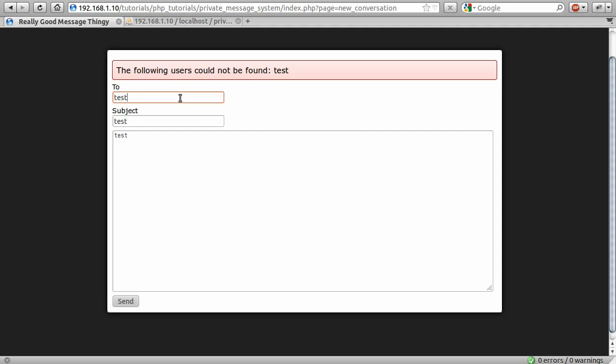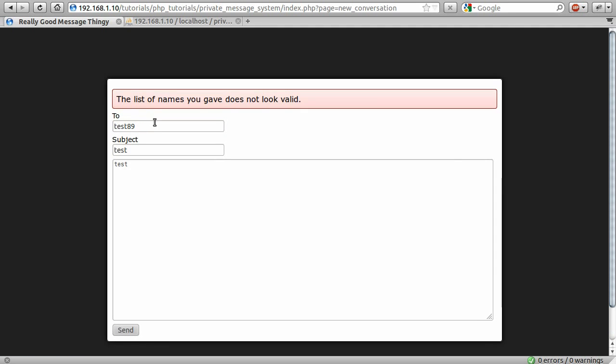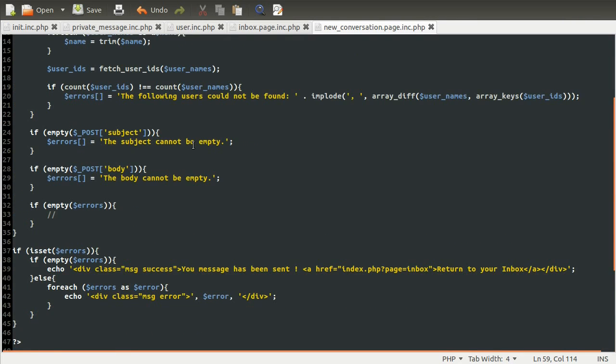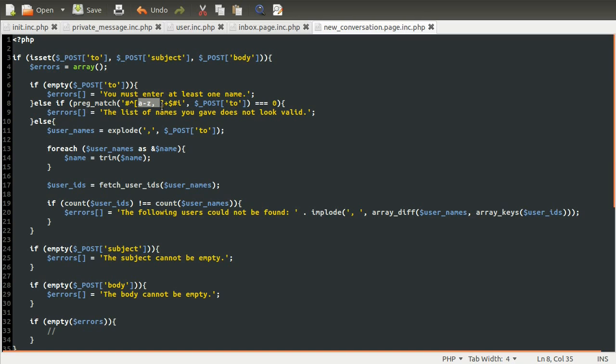But we can actually test our expression by just adding like an 8. So there you go, we get this error, which is the list of names you gave does not look valid, and that's because an 8 and a 9 are not in this list of available characters. Something that is probably worth also including in this expression is a comma at the end of the list. Because what would happen if you had that is that you'd get an empty element inside this usernames array. Obviously MySQL wouldn't find that user, but it would be displayed as the following users could not be found, empty user, which would not look great, but that's something I can leave for you to do.